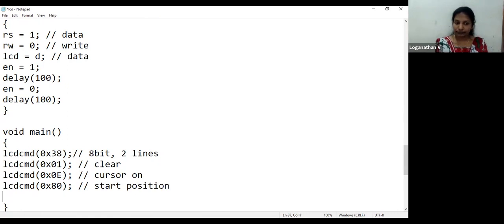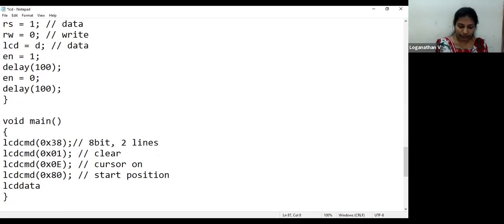Then all the common commands are given; scrolling, shifting, anything like that you can do later. After that, data is important. Now all initial settings of the LCD are done. Now we have to display the data. What is the function name of the data? LCD data. And here I'm just going to pass data.